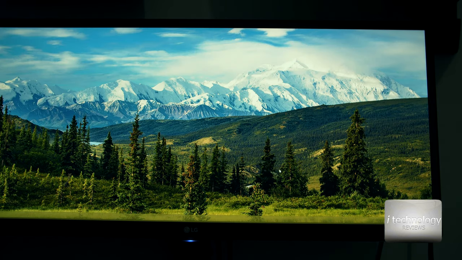And looking at this nice picture now, well calibrated, I've got to say the mountains are looking very awesome, especially the tops of the mountains. It's that perfect white. The greens are okay. If you look carefully, you can notice just a little bit of warmth.